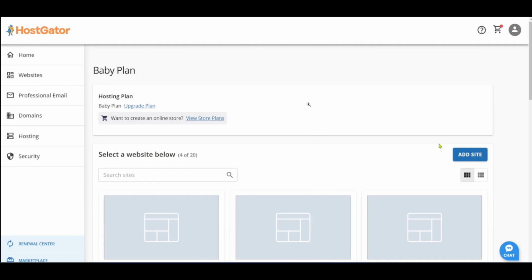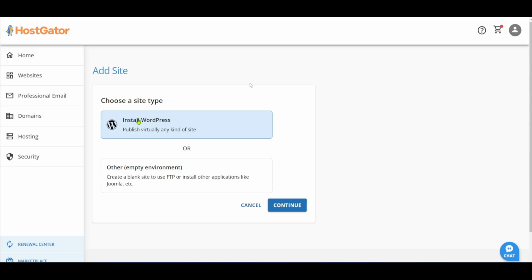Now for the exciting part, adding your new website. Look for the Add the Site button and click it. You'll be prompted to enter some basic details, your site name and the domain you want to connect. Double check everything because this info sets up your site's identity. Once you're confident the details are correct, click Add Site.